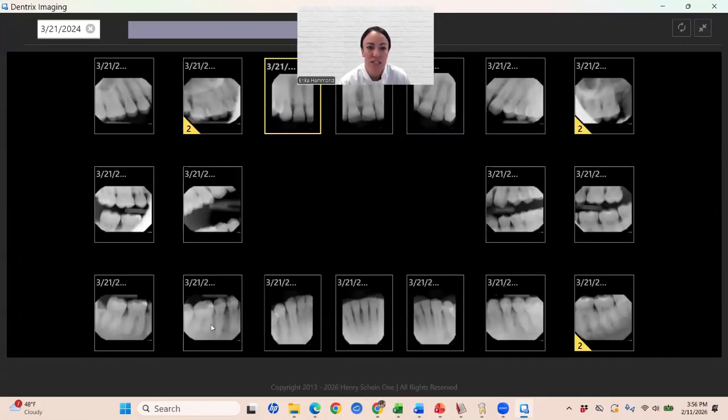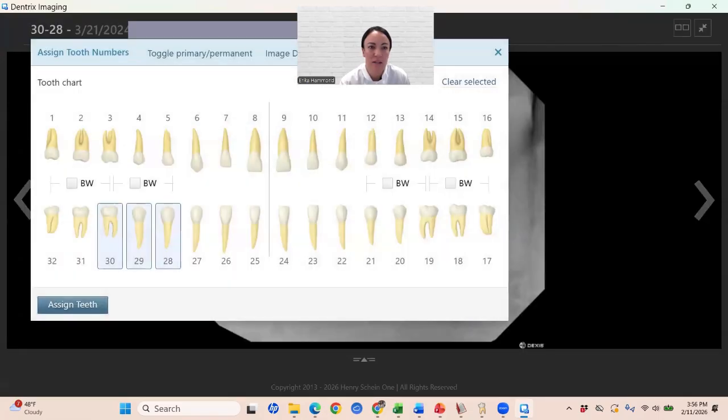So if you took them out of order, you just need to double click the film, hit the edit button, toggle off the tooth numbers that it is not showing the teeth for, and then toggle on the teeth numbers that it is. Then if you want it to be a bite wing, you'll just select this box for a bite wing and then finish always with this assign teeth.